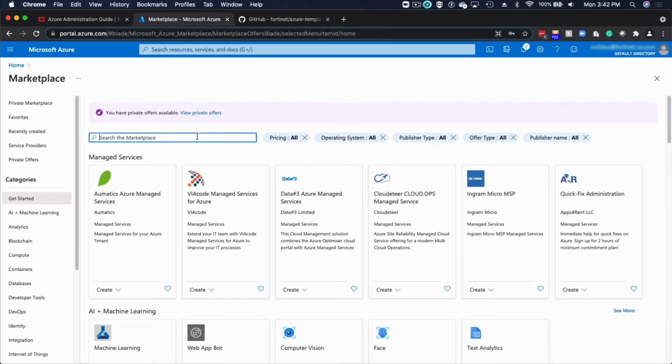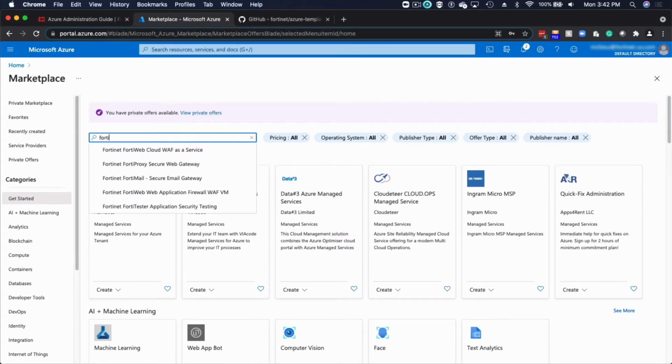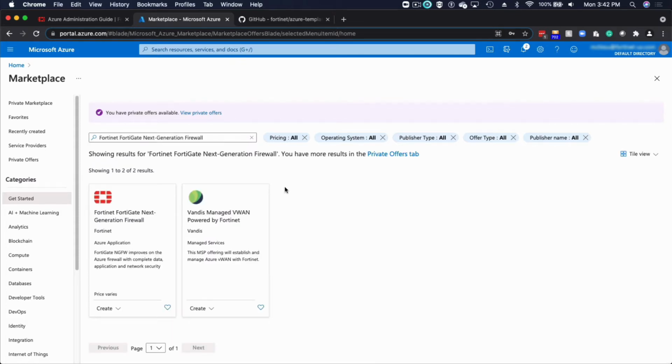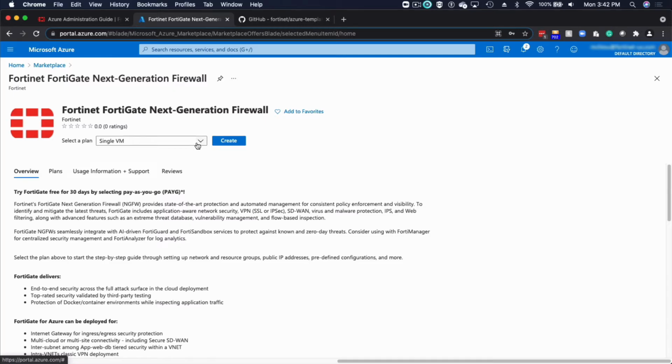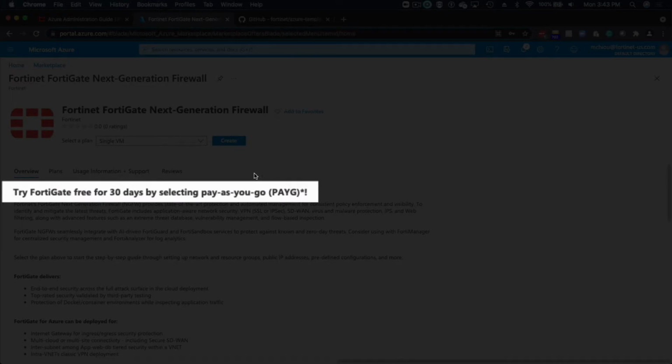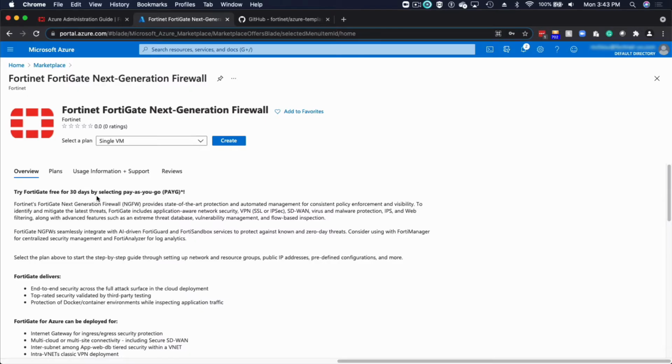Go to Marketplace in your Azure account, find FortiGate Next Generation Firewall, and select the tile for that, which is highlighted here. And in here you can see that there's multiple plans that can be deployed: a single VM, an active or active passive components. As you can see in the details right there, there is a 30 days trial period, so you can try it out before you actually buy.